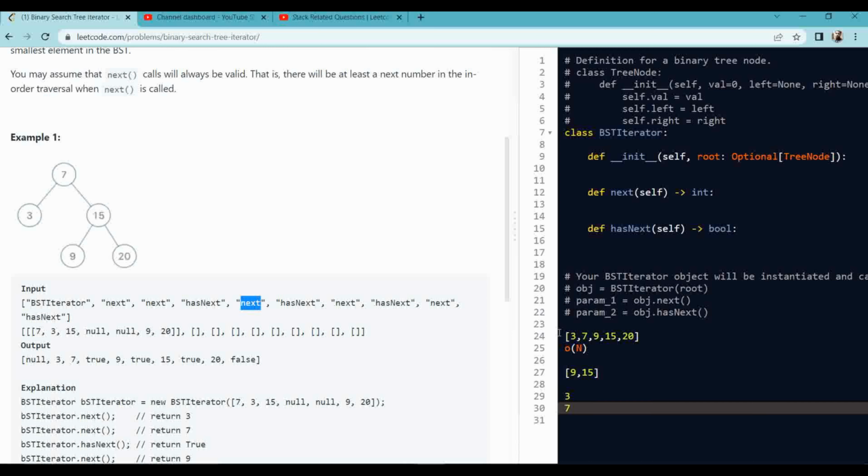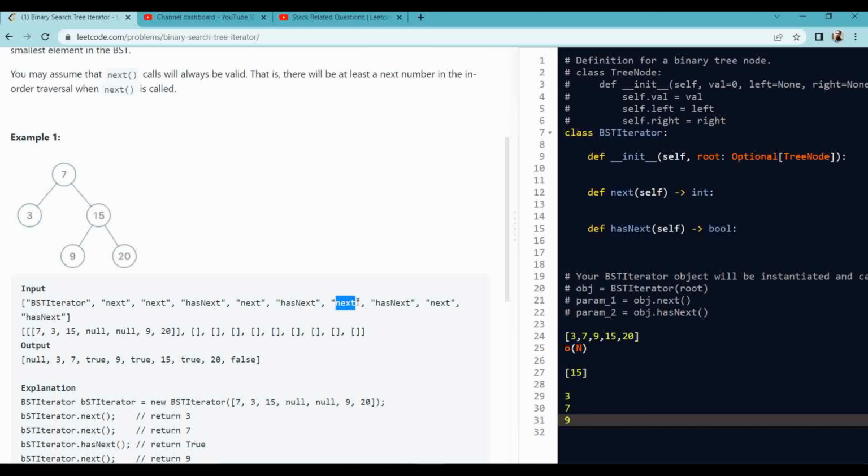Now what is the next element? The next element is 9. Now I have popped 9. Before popping 9, I check the right of it. Is there a right of it? No, so I do not insert any element. It will again ask hasNext? Yes, true. Now the next element is 15.